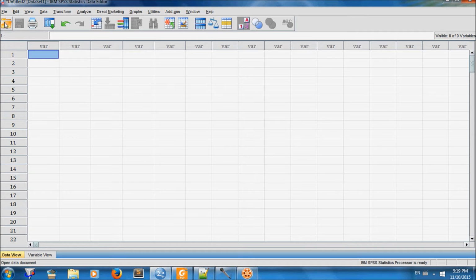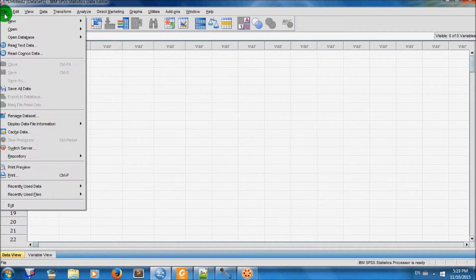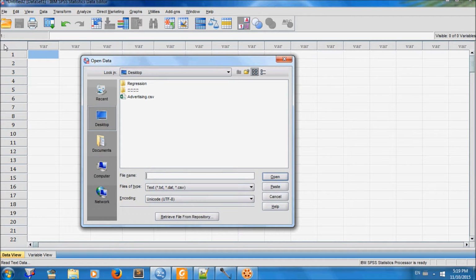The third option is to use the File menu: we go to File, then Open, after that Data. And the last option is to use the File menu as well, and then Read Text Data. Once the open data dialog has come to the foreground, you have to look at the Files of type. The Files of type must contain the file extension that you want to import.